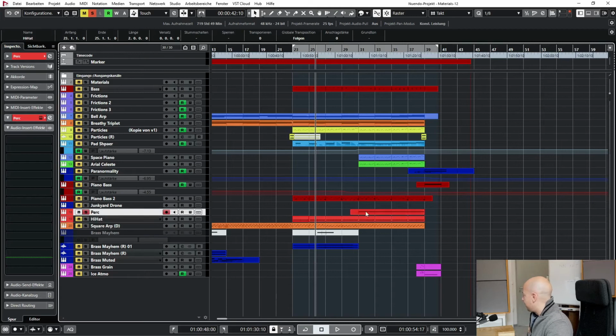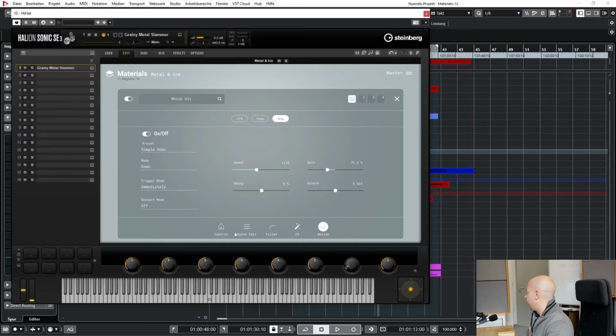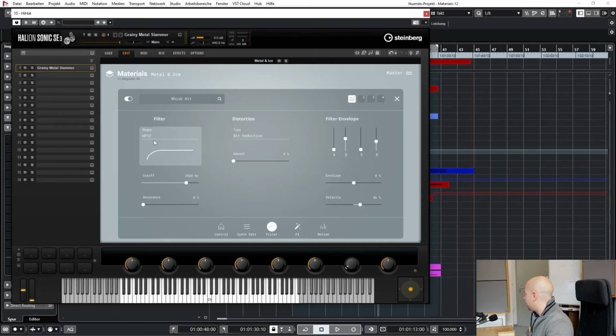And there is another percussion loop going on, this one. Yeah, and at the hi-hat, I wanted to remove some lower frequencies. So I used the high pass filter just to hear the high frequencies.